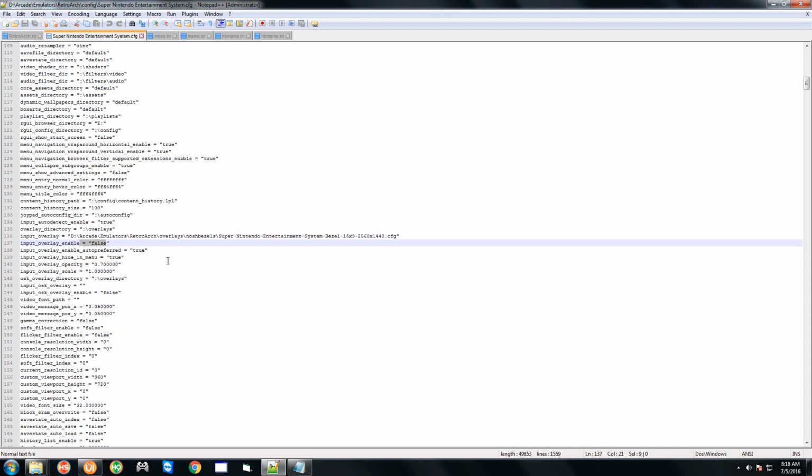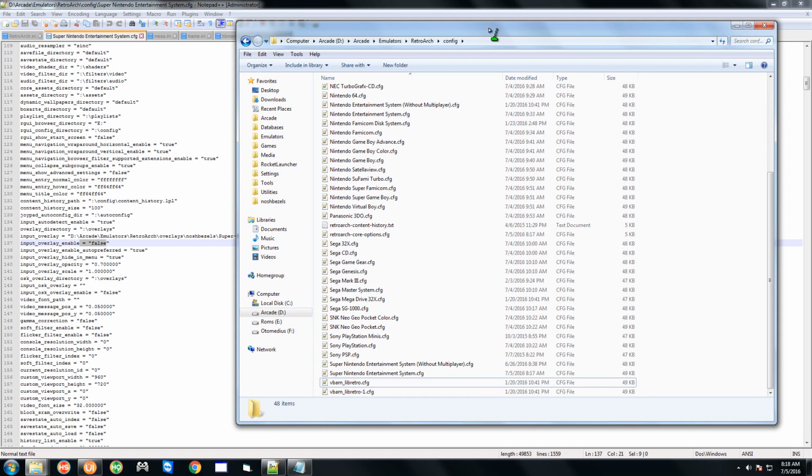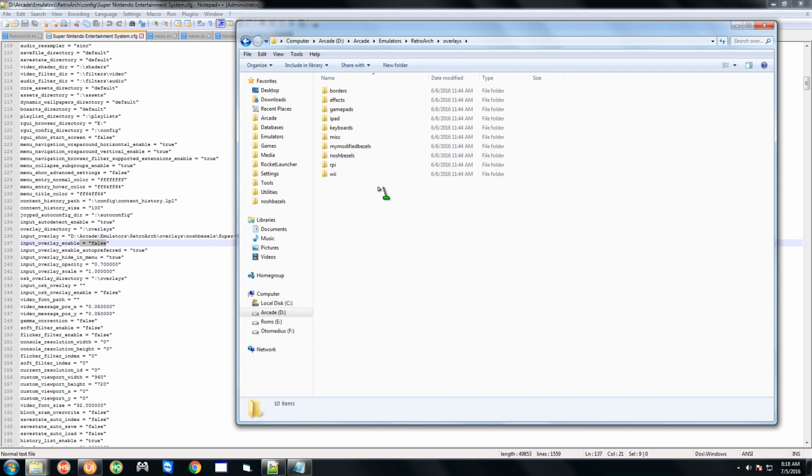You can save that step and do it all at once by going back to your config folder in Retroarch, and I'm sorry, not the config folder, but you're going to be in emulators Retroarch, okay? And then we're going to go down to the overlays folder, and you want to rename this folder to anything. It doesn't matter. So I'm just going to rename it to .bak, and you could rename this one as well to .bak. And basically, that holds all of the bezel files in there.